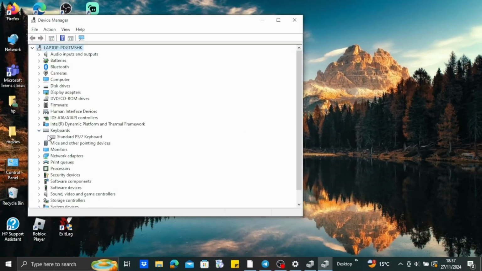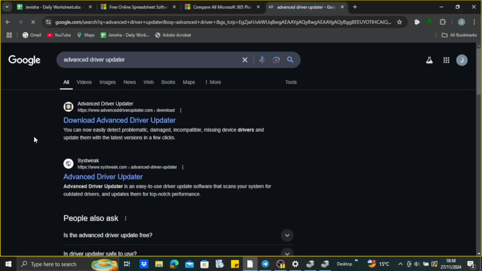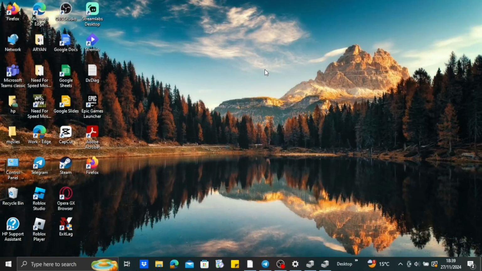And the next thing is go to device manager, go to keyboards and right click on your keyboard. After that, update the driver of your keyboard and wait for the update to be completed and your problem probably should be fixed. So therefore, just follow that method. Otherwise, you may also download this advanced driver updater. After that, it will scan all of the problems of your drivers, including your keyboard driver, and you should probably be able to fix your issue.